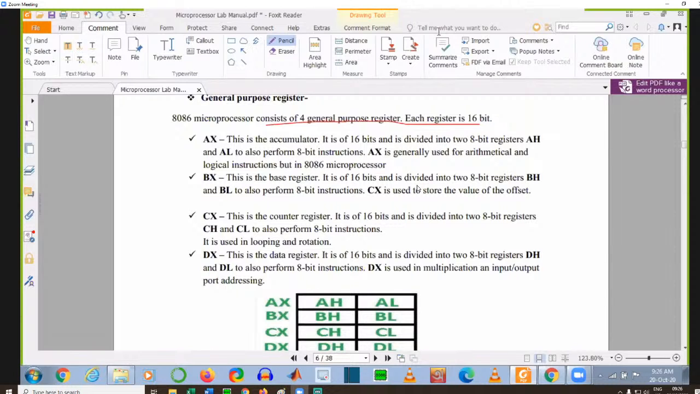AX is the accumulator register. It is 16-bit and divided into two 8-bit registers, AH and AL, to also perform 8-bit instructions. AX is generally used for arithmetic and logical operations. BX is the base register. It is 16-bit and divided into two 8-bit registers, BH and BL, to perform 8-bit instructions. BX is used to store the value of the offset.